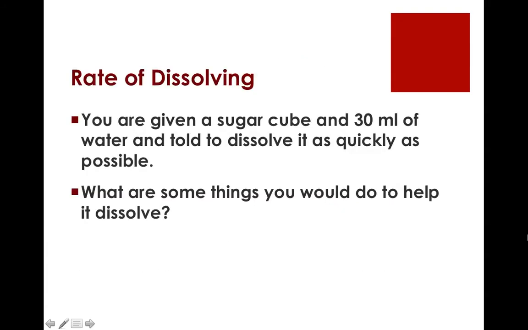So now we're going to talk about the rate of dissolving. So how fast can you dissolve something? Let's say you're given a sugar cube and a little bit of water, and I tell you, you have to dissolve this as fast as you can. Ready, go. So what are some things that you're going to do to help it dissolve?